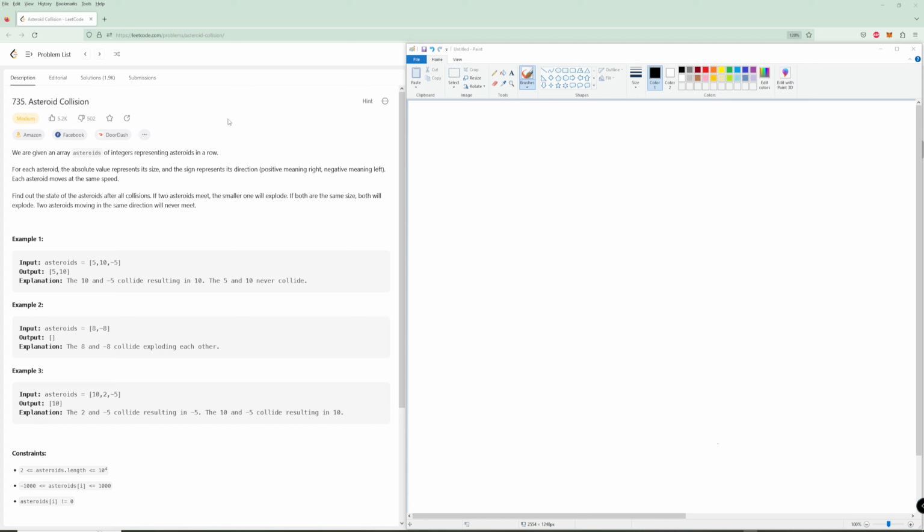So you're given an array of integers representing asteroids in a row. For each asteroid, the absolute value represents its size and the sign represents its direction. Find out the state of the asteroids after all collisions. If two asteroids meet, the smaller one will explode. If they're the same size, both will explode. Two asteroids moving in the same direction will never meet, so just assume they're moving at the same speed.